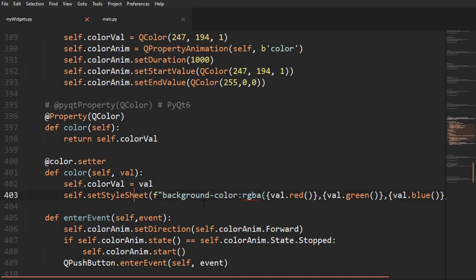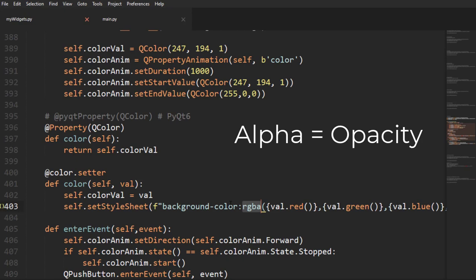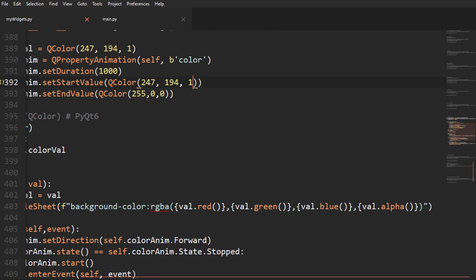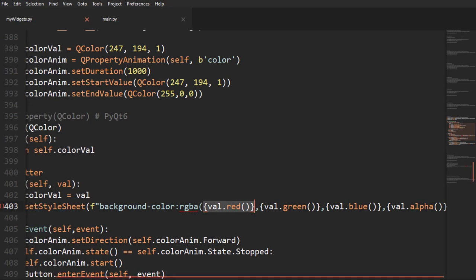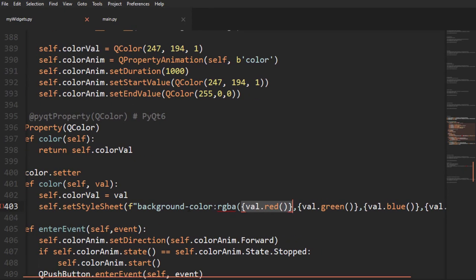And here in this statement, I'm setting the style sheet using an F string and saying background color, and I'm using RGBA, even though I'm using RGB here, that's not a problem. So I'm using RGBA so I can have alpha as well. So I could do an alpha there and that would change the alpha. And within this F string, if you don't know how F strings work, anything that goes into these brackets can be a variable. So I'm grabbing that red, green, blue and placing it inside of this background color.